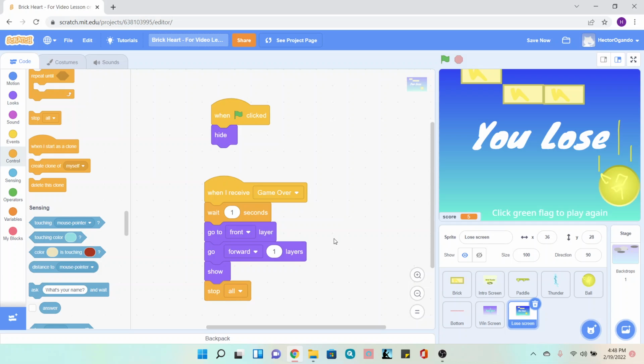So once you're done coding everything again, make sure you test out your game, play around with this 1 second to see how much time you need before you show the lose screen, so that the player has enough time to see the losing animation before it appears.